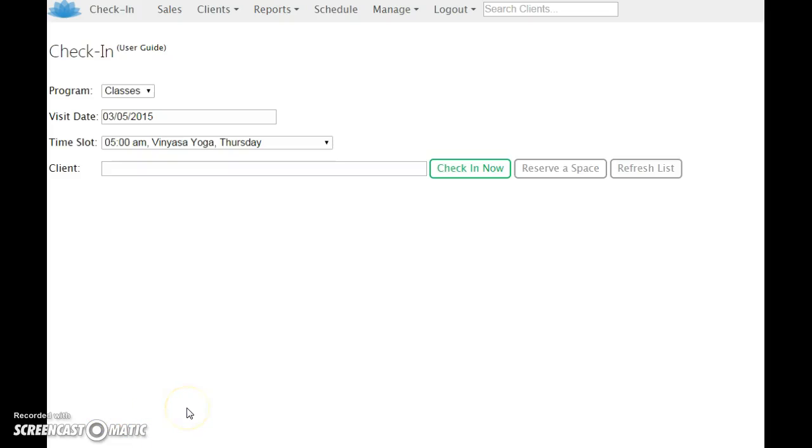Okay, so we're here to take a look at the new software that we'll be using at Sharing Yoga and take a look at some of the features. We'll start from the beginning, so we'll bring our mouse up to where it says check-in, and when we click on check-in it brings us to the screen that you see now.